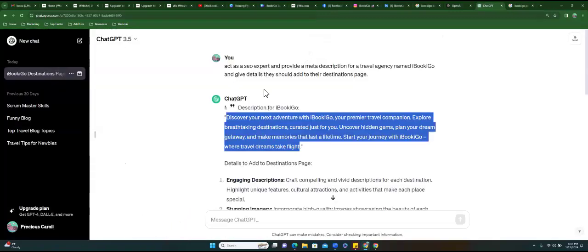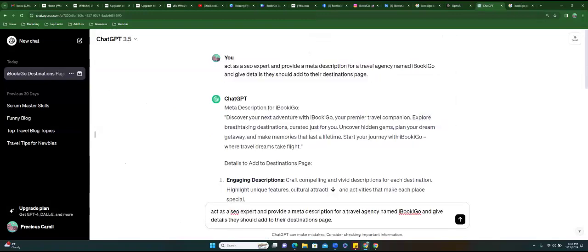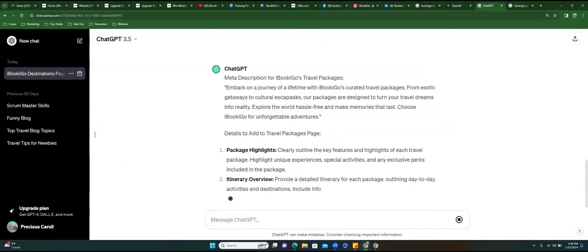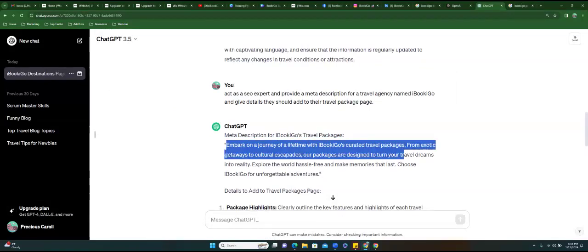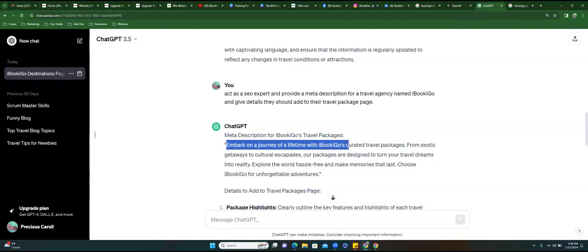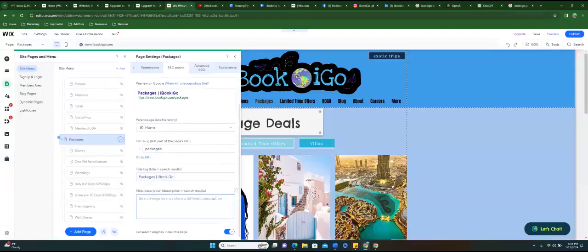Oh, let me go copy this prompt. Unbelievable. This is why. All right. Curated travel, embark on a journey of a lifetime with iBookiGo's curated travel packages. From exotic getaways to cultural escapades, our packages are designed to turn your travel dreams into reality. Yep. Copy paste. You don't want to have to go back through here and do all this. I promise you, you don't.